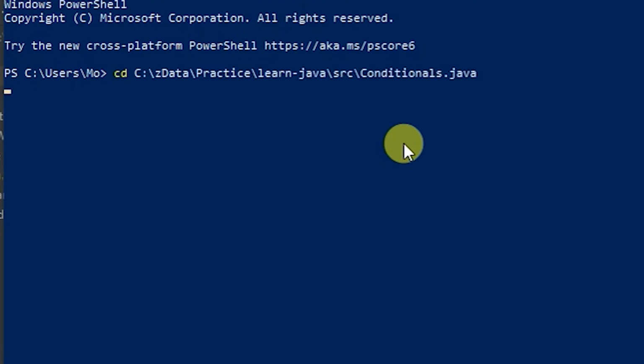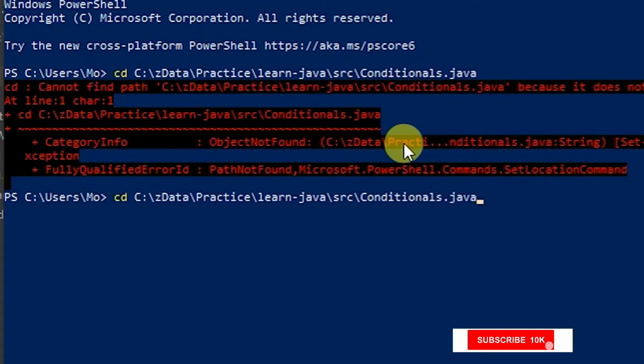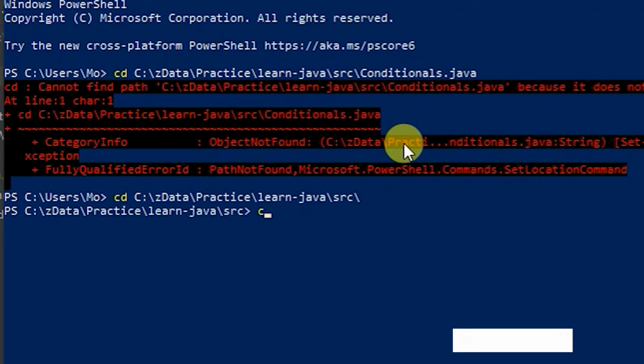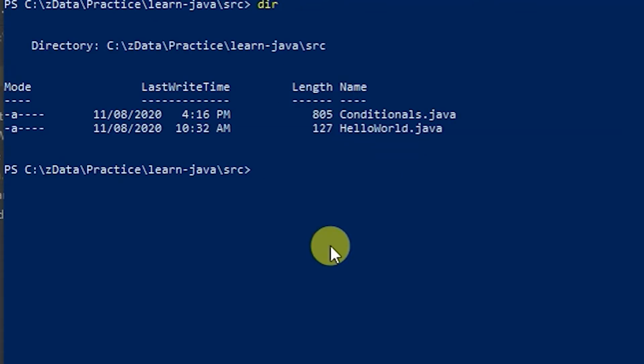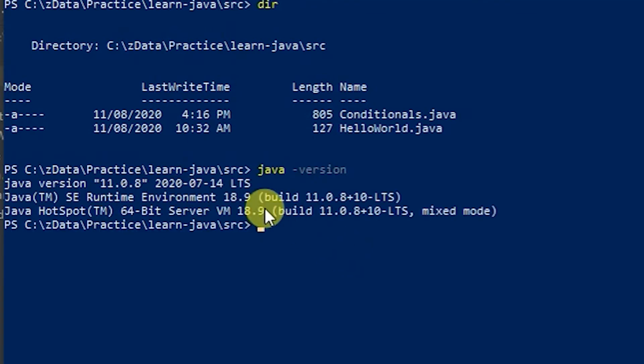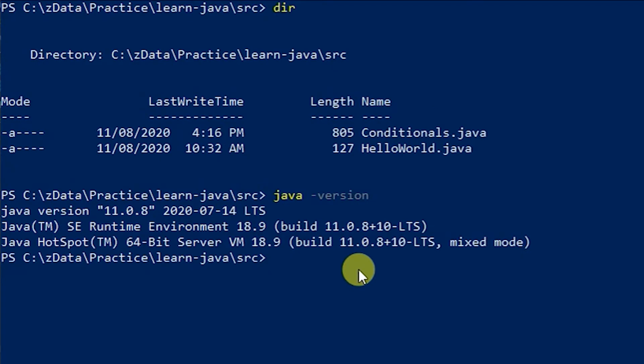I'm just going to change directory to this directory here. It's not a directory. Okay, so we're in the same directory. We have conditionals.java that we want to compile. So let's see what Java version I'm running at the moment. I'm running Java version 11, which is what I have loaded onto the project in IntelliJ as well. So that's good. Now we're ready.